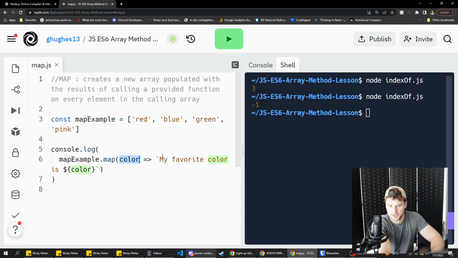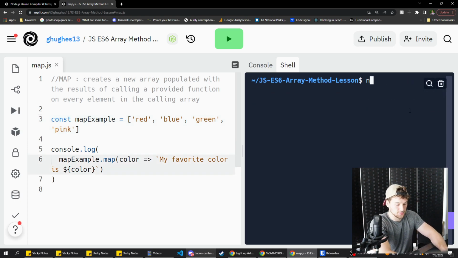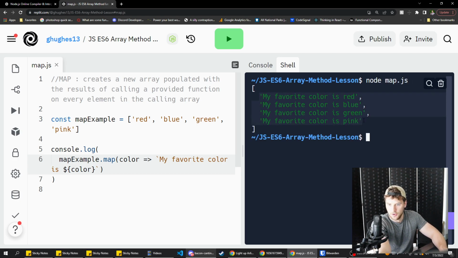So it's basically just going to return a new array, and every item in the array, it's going to have 4 items in the array still, but it's going to say my favorite color is red, my favorite color is blue, my favorite color is green, my favorite color is pink. So let's clear this, and then we'll do node map.js, and boom.